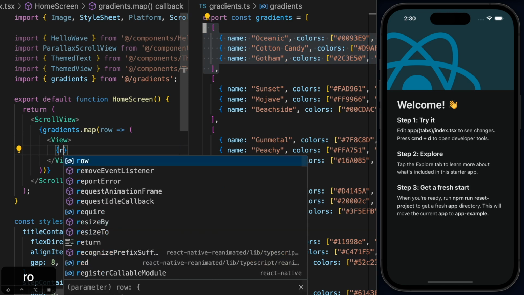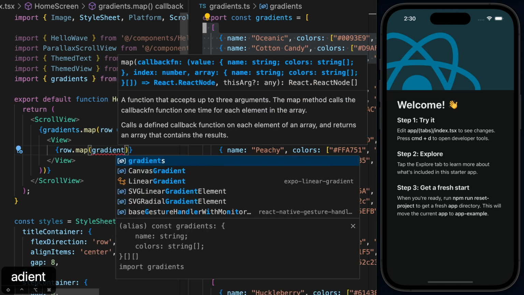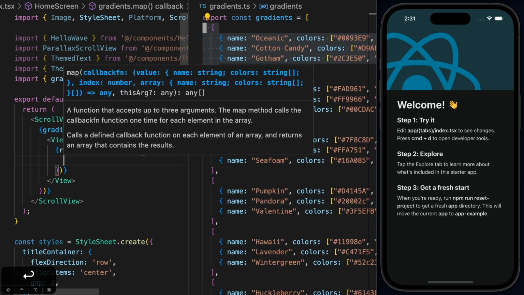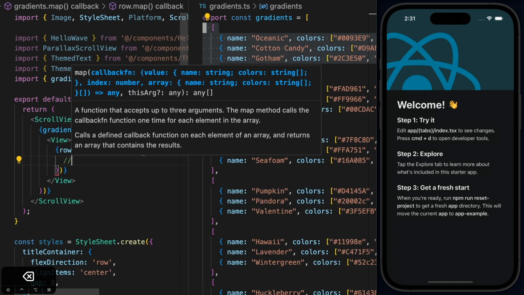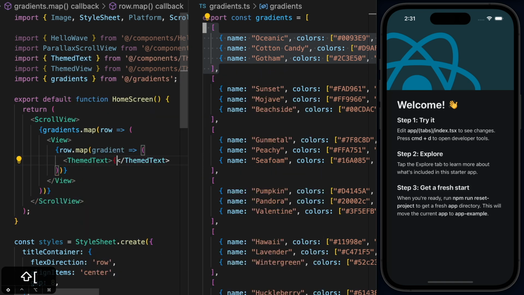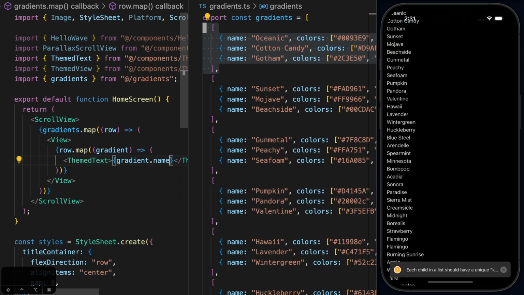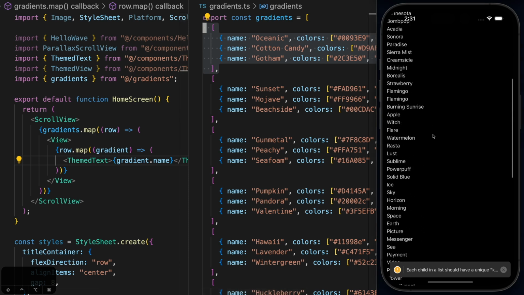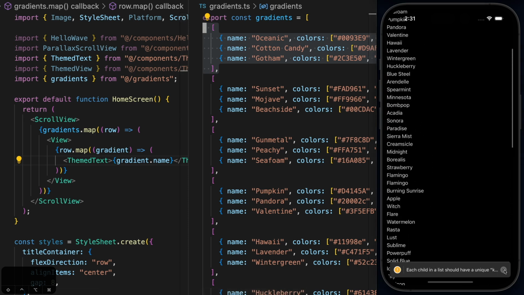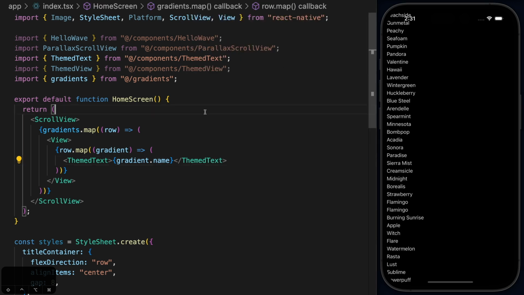So I can say row dot map again, because this is an array, and we can map over the gradient, and we can render something. In this case, we need to render the gradient. So for now, let's create a theme text and just display the gradient dot name. Okay, let's hit save. And yeah, it's working. As you can see here on the right, we have the name of the gradients. So that means this is working fine. Let's go ahead and close this view.